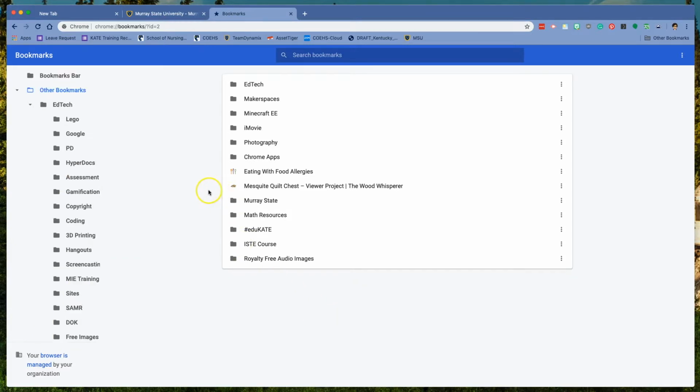Just so you know, when you go into Google Chrome on your phone, you probably are not going to see the Bookmarks Bar, but you can still get to your bookmarks from within Chrome.